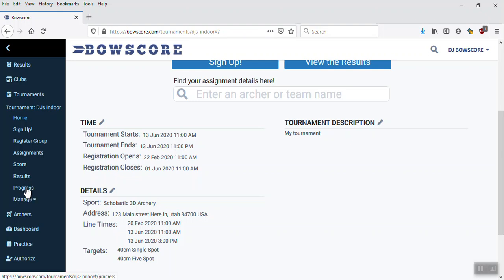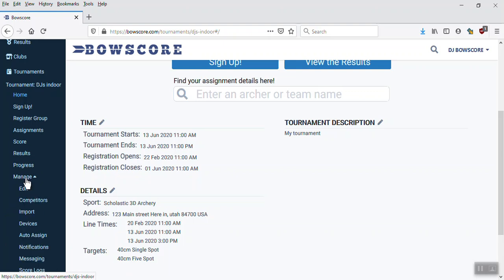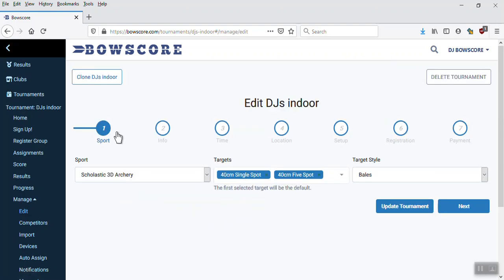This is a neat progress thing. If you're a tournament director, when you click on it, it will show you every bail and every end and whether the tablet has its full scoring done or not. If you need to manage, if you want to go back to what we just made, this is where you edit it, and you'll notice it shows the same 7 items that we did when we created the tournament. So you can easily go back there and manage it.